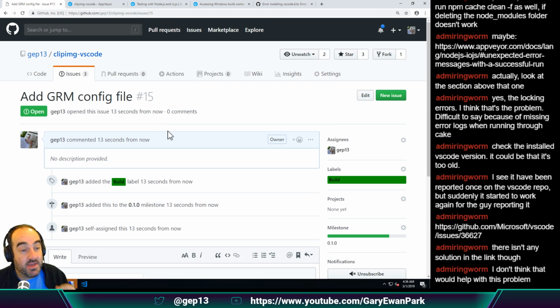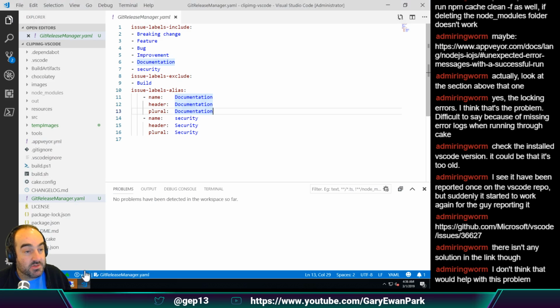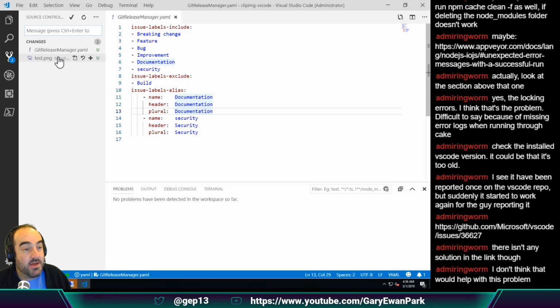That's going to give me an issue that I can then track. So that's 15. So over here, I can now add in this file, and I can close that out and make that assigned to this one. I'm just going to say add grm config file. Go ahead and save that.